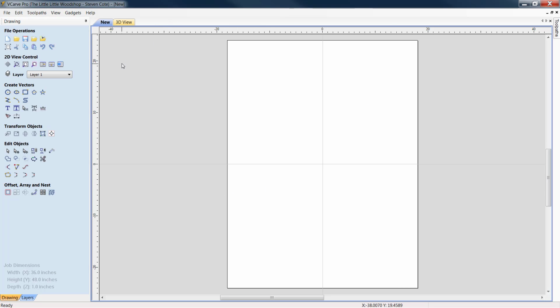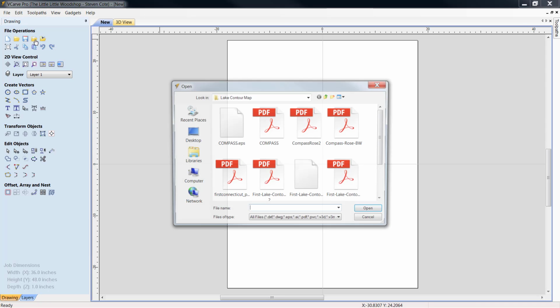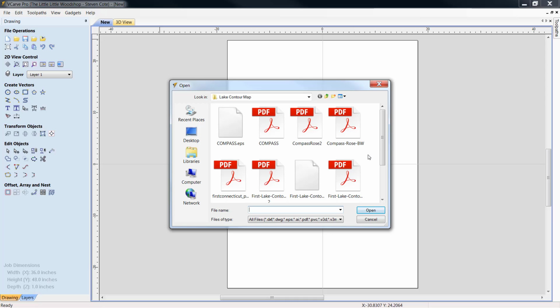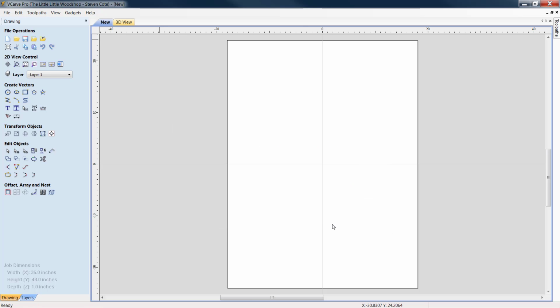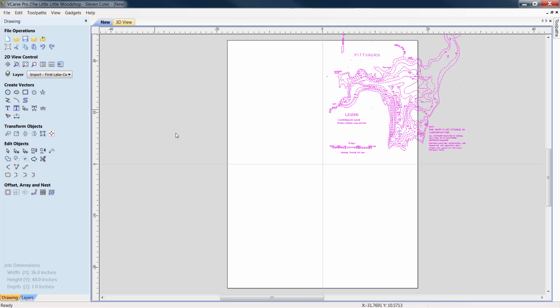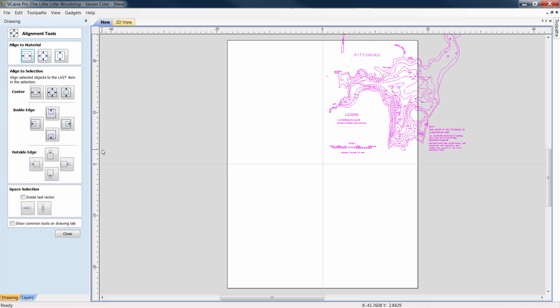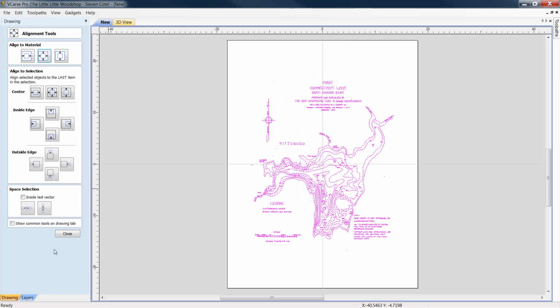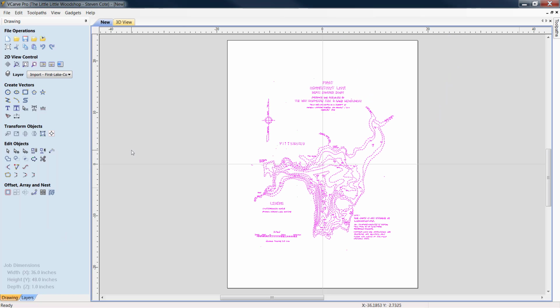Okay. First thing I'm going to want to do is take my first Connecticut contour map and drag him in, or I'm going to come in and import vectors from a file. First Connecticut Lake contour map 2. We're going to open him up. Here he is. Let's go over to transform objects. Align selected objects, alignment tool. I want him dead center. All right, we're going to close this out.